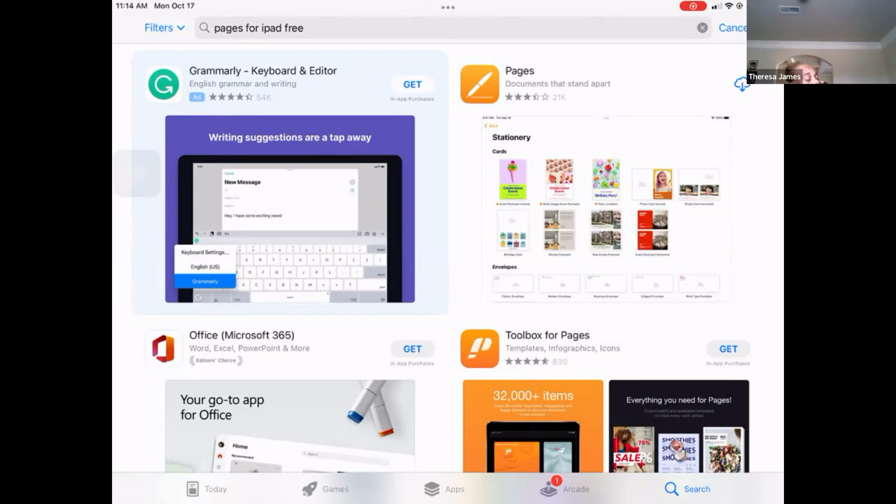Now, again, I'm back in the App Store. I found Pages by doing a search. It showed up as Pages, free for iPads. I selected that. And now I'm going to hit the little cloud icon to the right of it, with the arrow pointing down. I'm going to select that. And it's going to download.